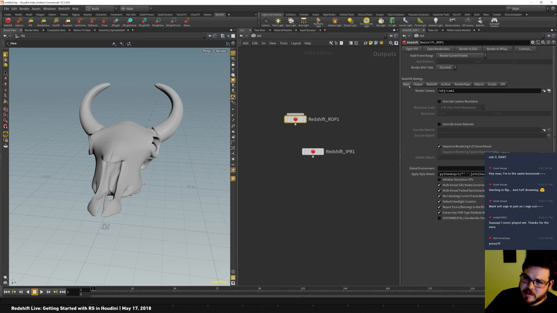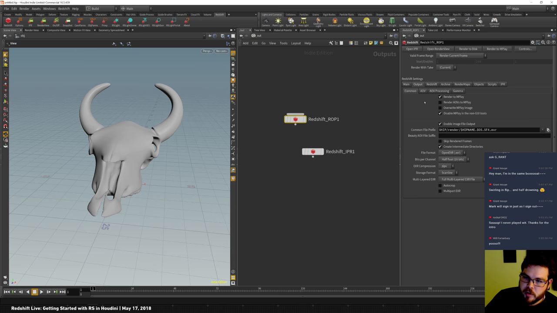So let's go through this. We've got main, which is just your render camera, override resolution here, override scene materials. So a lot of stuff you're used to seeing. Output, this is where you're going to choose your file prefix and AOV suffix and everything in between, like if you want to open EXR, TIFF, everything. If you've been using Houdini at all, this should seem kind of commonplace.